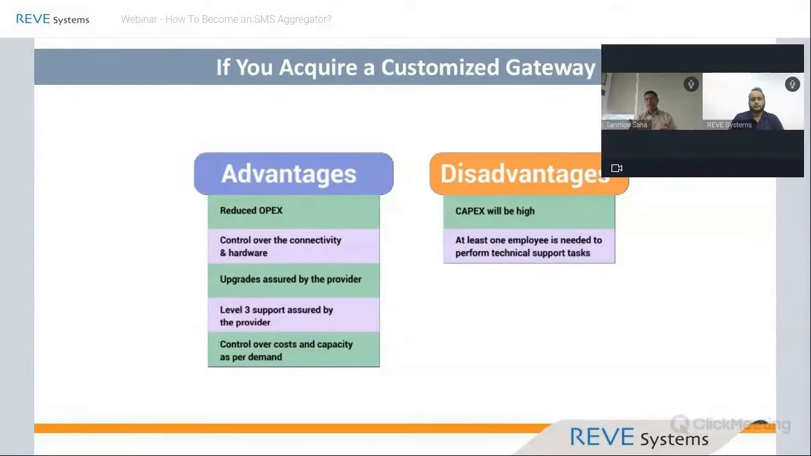The advantage is that your monthly cost will be less. You can choose your own server where you want to host it, so you have all kinds of connectivity control. Whatever server updates you want to do, you can do. Also, whoever you are purchasing the solution from is bound to give you the upgrades that come on the solution, and you will also get support from them. All these things you'll have if you are purchasing a solution.